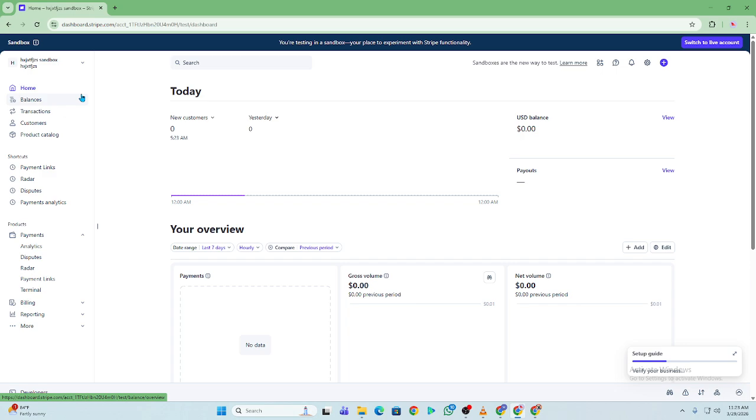If your Stripe account is restricted, you may not be able to accept payments, send payouts, or access certain features. Yeah, this usually happens because of verification issues, policy violations, or suspicious activity. But don't worry, in this guide, I'll show you how to fix Stripe account restrictions step by step.